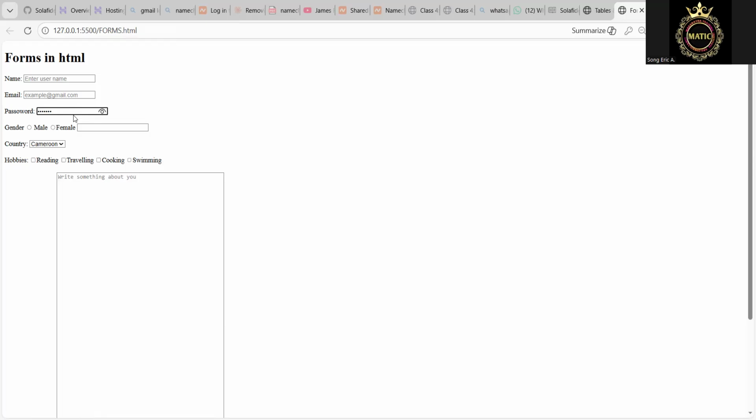The next is a radio button, which is the button to show us which gender. So it's for gender, as I said. So either you are male or female. So let's check the radio button. You cannot be male and female at the same time. So what happened? Let's go back.